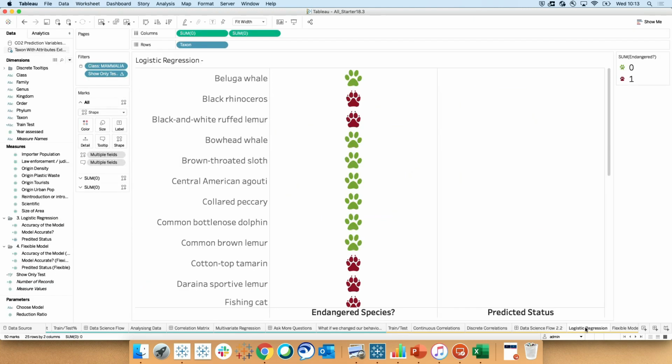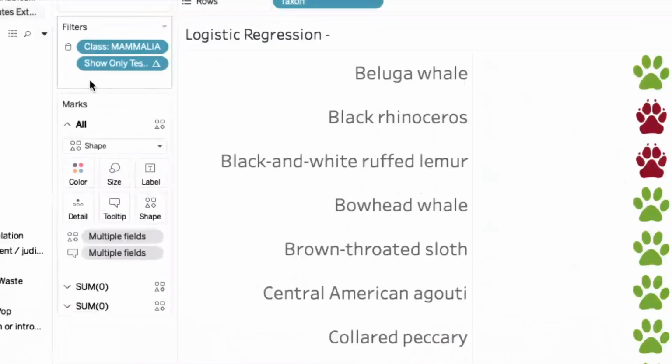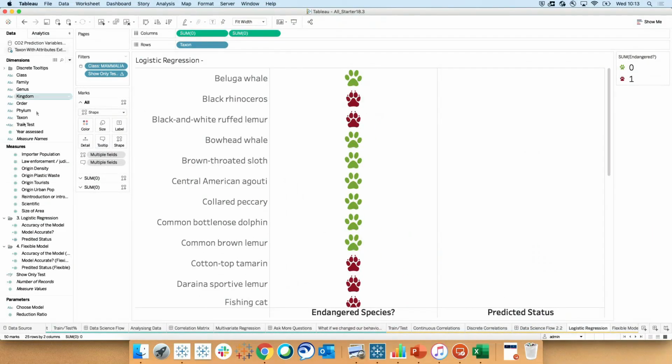What I've built out in the view here is each row referring to a different species, a different animal, and then a little paw. If the paw's green, that animal's safe, it's not endangered, but a red paw signifies the animal's endangered according to the original data source. And we can see here we've used our same trick again to filter out to our test data using a table calculation. So let's take a look at our model.